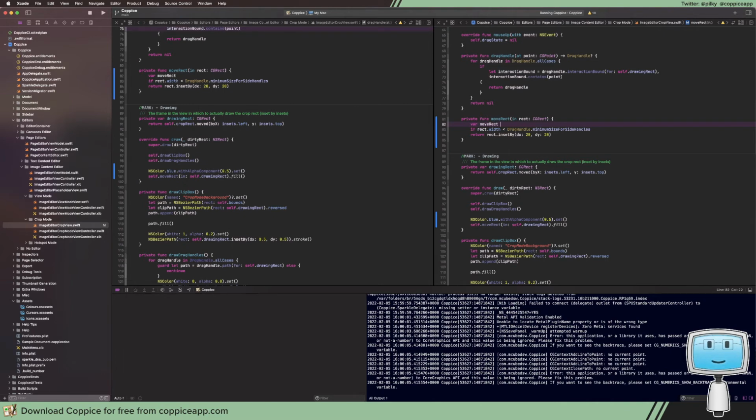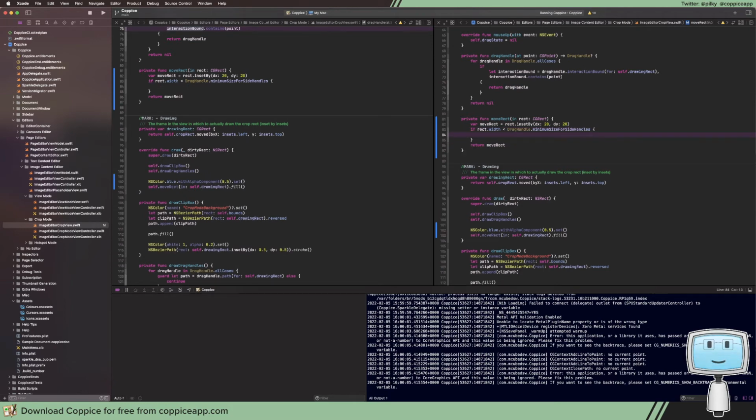And do move rect. Turn move rect. So the width is less than that, then we want to fix. We might as well just snap it at this point. So the width is going to snap to being rect.inset by. In fact, we can just set the inset.